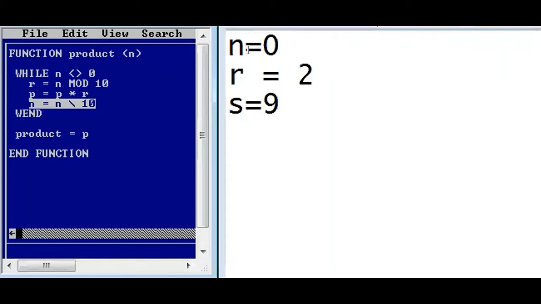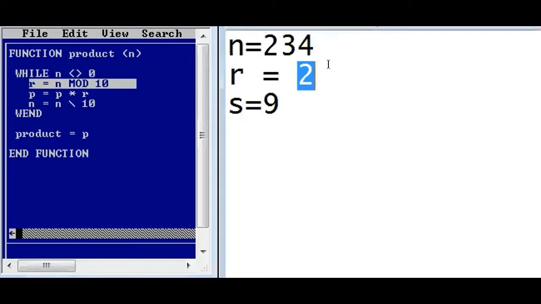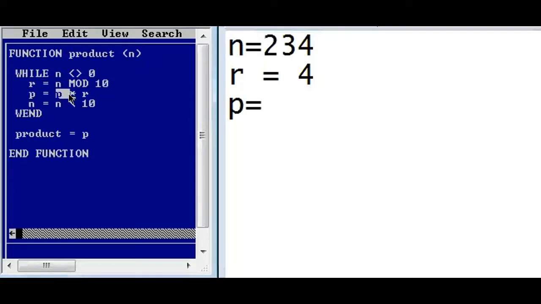So let's trace this program and let's find out the problem. Now let's say the user types 234. So 234 will be stored in n. Then condition checking will take place. 234 not equal to 0 is true. We go to this line. So in R, the last digit is extracted, which is 4. So 4 will be stored in R. Now we have variable p. So p equals p into R. Now as p has just come over here right now, the initial value of p is 0.